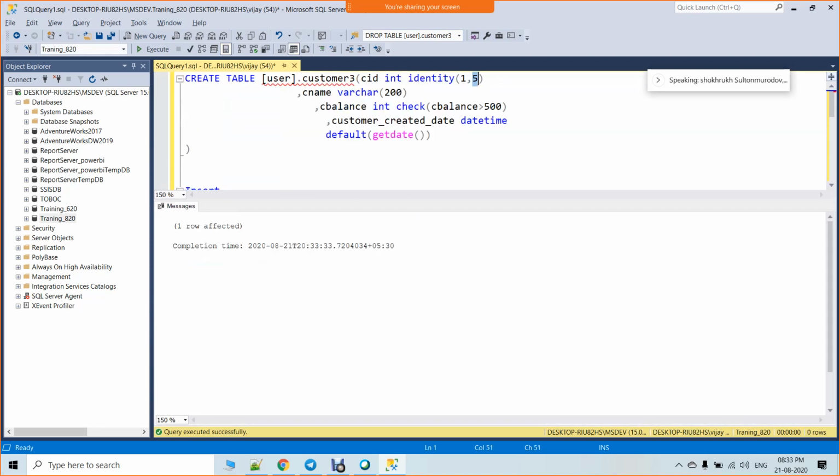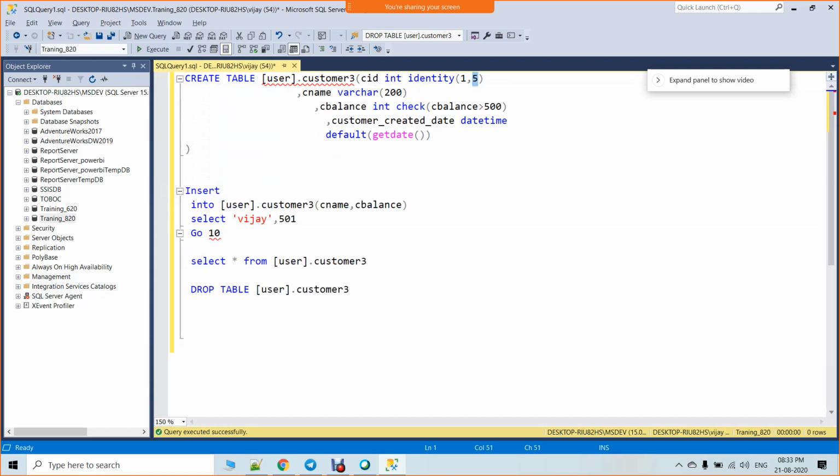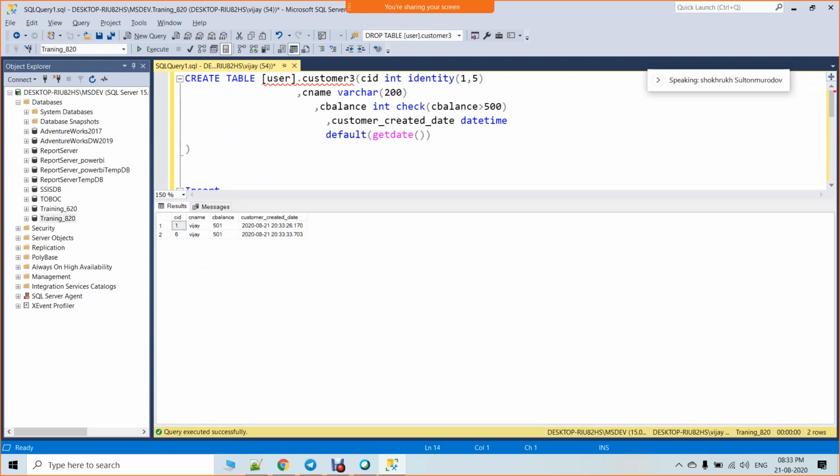No, no, no. Here I kept 5 here actually. I think you didn't see this. I kept 5. So 6. You're correct. 6. So here the first position is nothing but where my number should start. The second position is nothing but how much it should increment. Get my point? Yes.